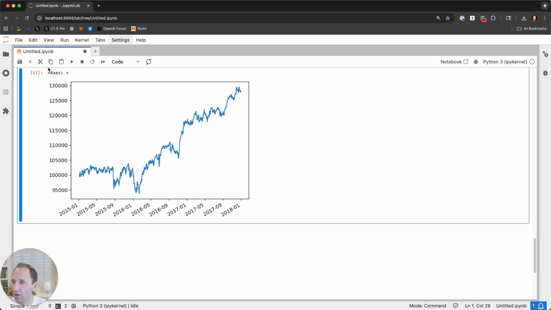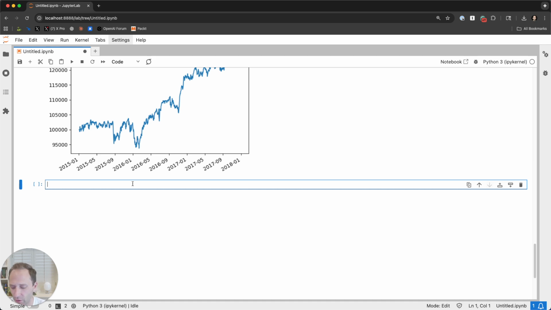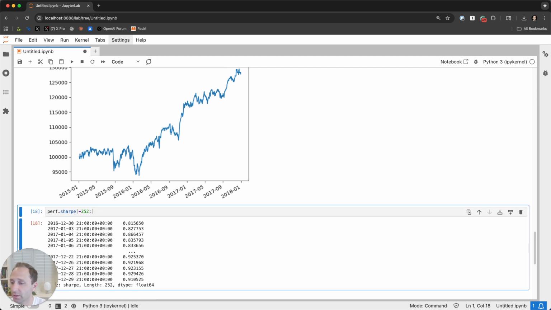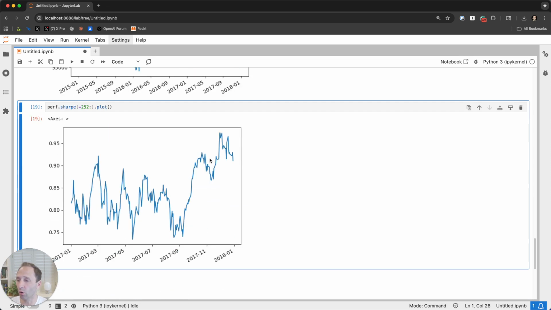Now we can look at the Sharpe ratio. The way that Zipline Reloaded does the Sharpe ratio, it's like an expanding window. So at the very beginning, the Sharpe ratio always looks very clunky. So I always pick off like the last year or two to review. So if we do performance, Sharpe, and we index on the last maybe 252 days, you can see it's a time series. And if you plot this, you can see the rolling Sharpe ratio.